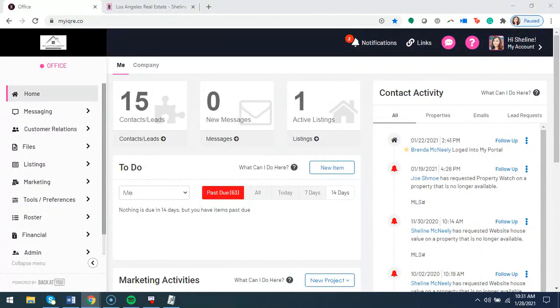Today's session, we are going to be talking about and focusing on the listing management part of your Back at You office platform. So, I'll show you where to find your listings and everything that you can do with your listings. We'll talk about property flyers, how to schedule open houses, and all of that good stuff here. So, let's go ahead and get started.